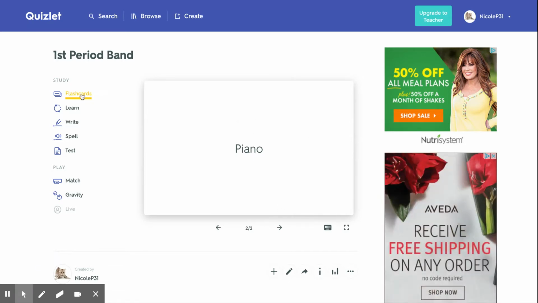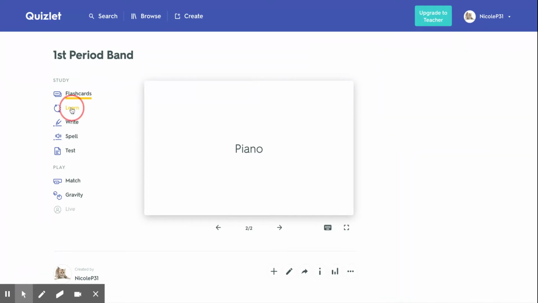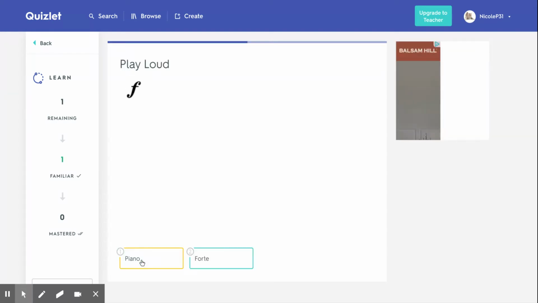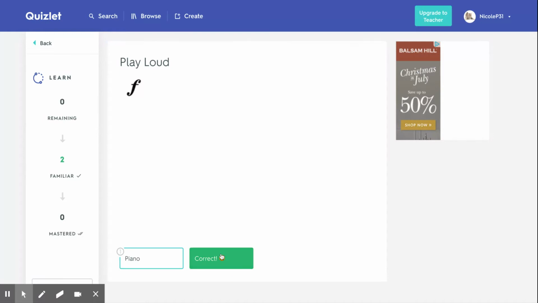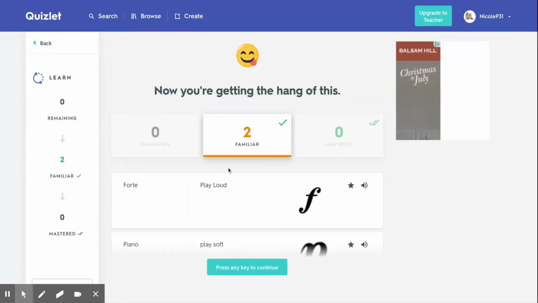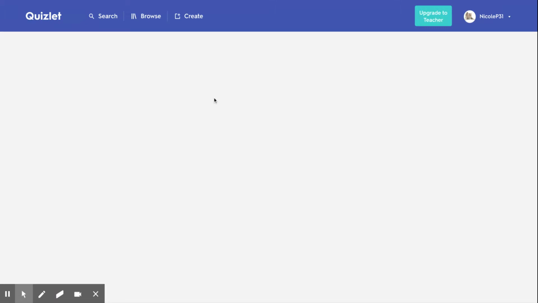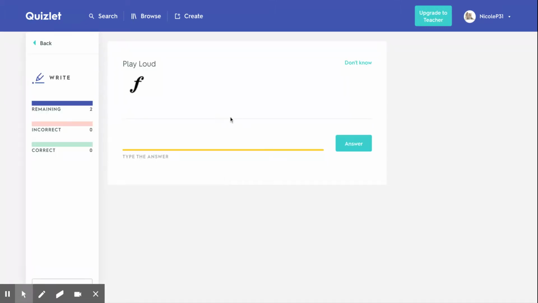So on this left-hand side here, you're on flashcards. If you click down here on learn, it will give you the definition, and then you have to pick which is the right term. Okay. Play loud is forte. And it will tell you your stats. If you click back, so we did learn, you can also write your answers. It will prompt you to write what the answer is.